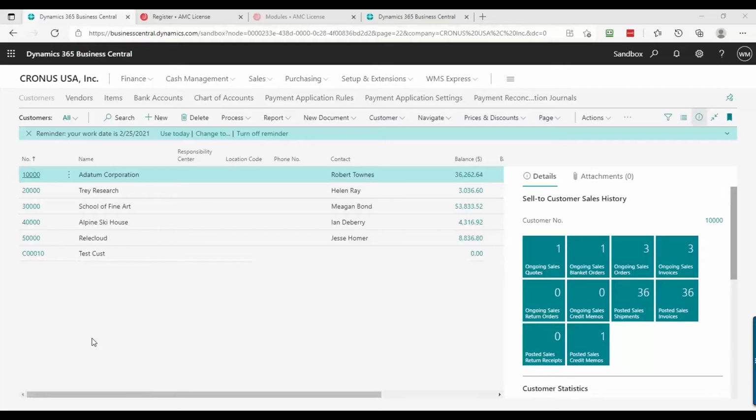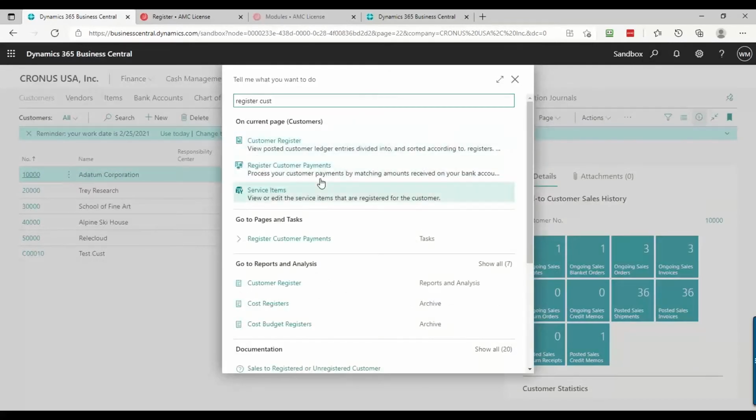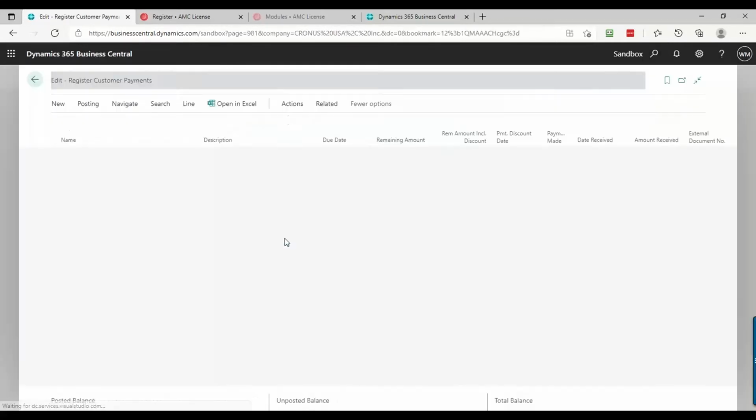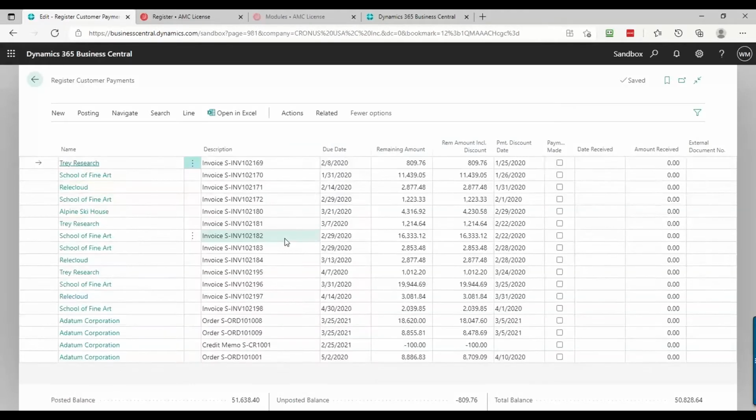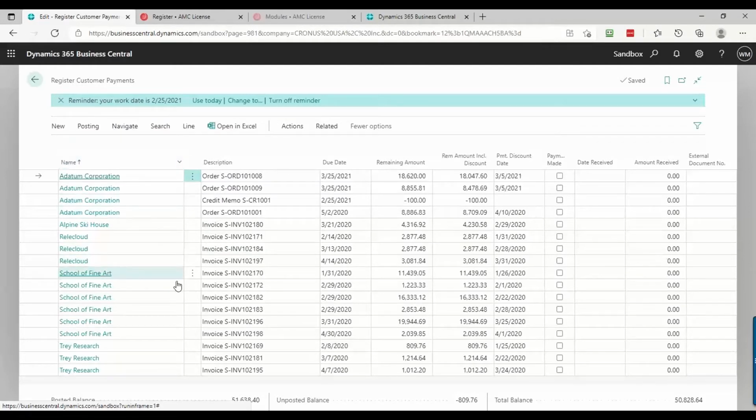Okay. Just making sure here. No questions. Okay. So I'm going to show you one more thing here related to that. We're going to go back into register customer payments. And if we were to do it from this screen, all right, the difference would be you can come in here, sort this by your customer, and you can do it all from this one page.